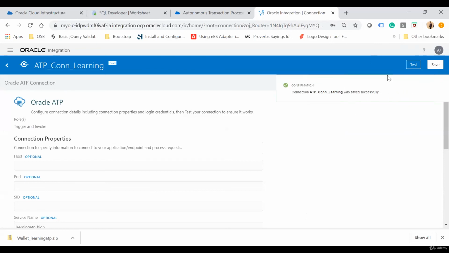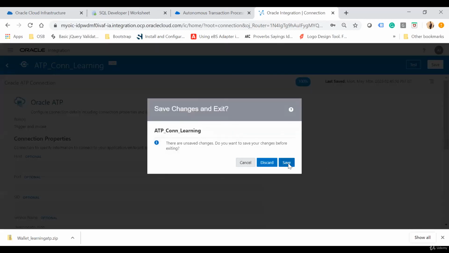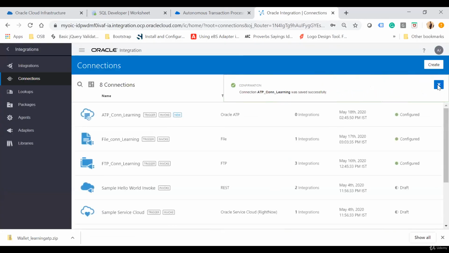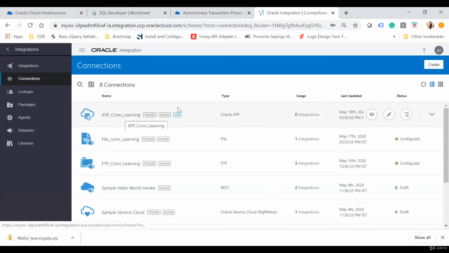Here it will show that connection ATP learning was saved successfully. Here you see it has reached 75%. Now just click on Test, and here you see the connection has been tested successfully. Now this connection is ready to use. Now just go back and then save. Here you will land on the previous page, where it will show the connection ATP connection learning, and here you see the usage is zero integrations.